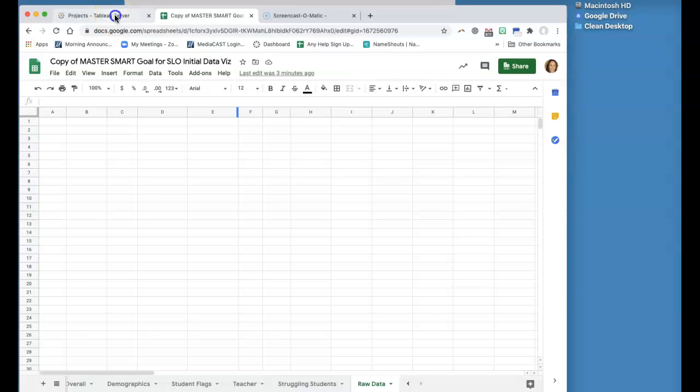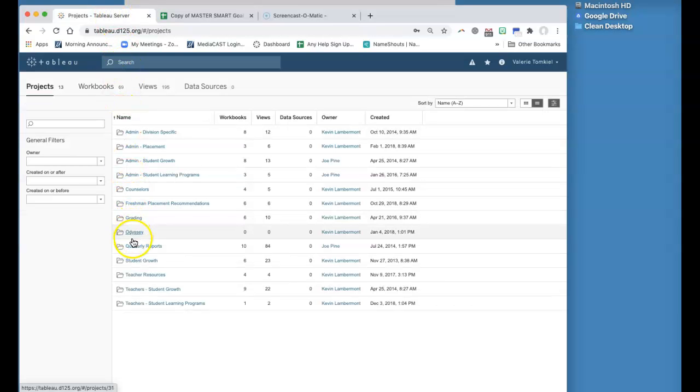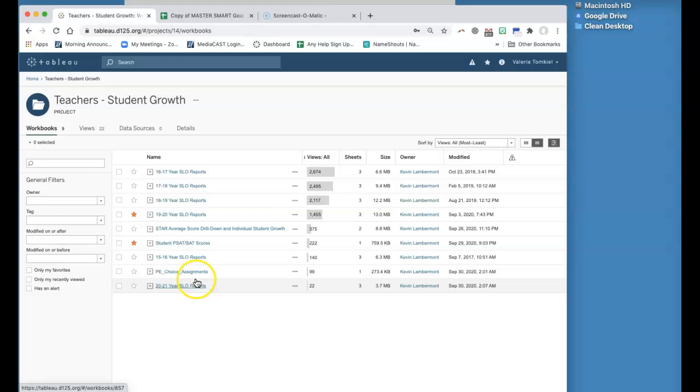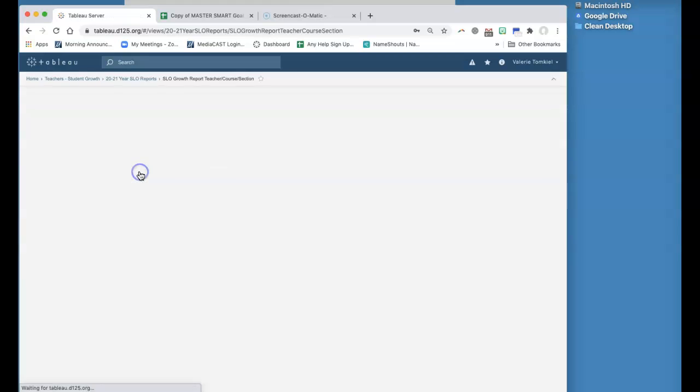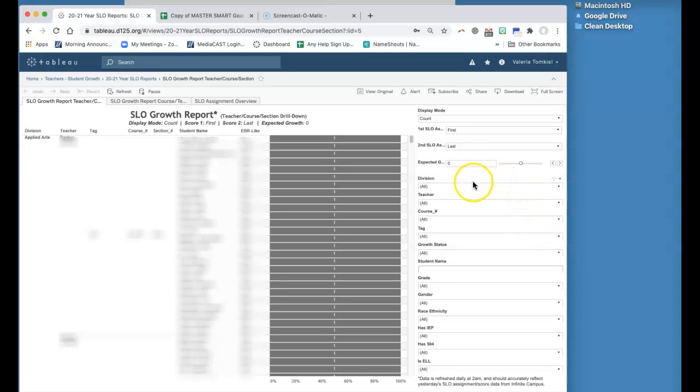I'm going to go back to Tableau here, and I'm going to choose the workbook called Teacher Student Growth. And then I'll be choosing here 2021 year SLO growth report, and then the report teacher course section. Click that one. And as you know, it takes a long time to pull data, so I'm going to pause this. Okay, so the data has been pulled.